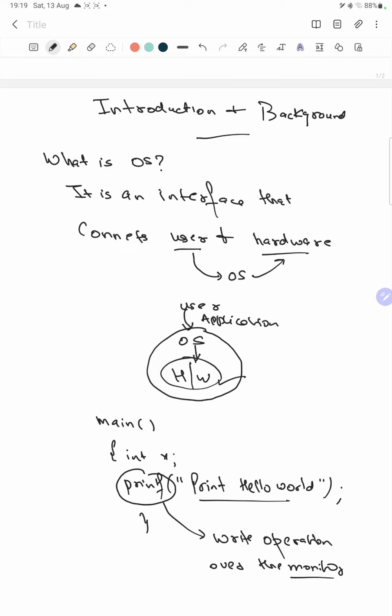Now monitor is a hardware device, so it will generate an internal call. So an internal call is generated to perform the write operation on the monitor. You can say it is a sort of request, or this internal call will also be considered as a system call. So we can say, what is a system call?